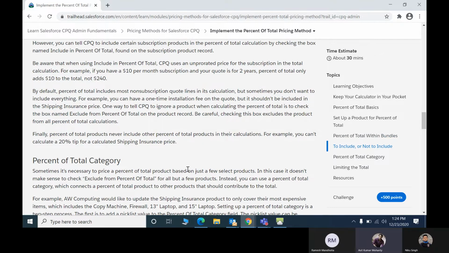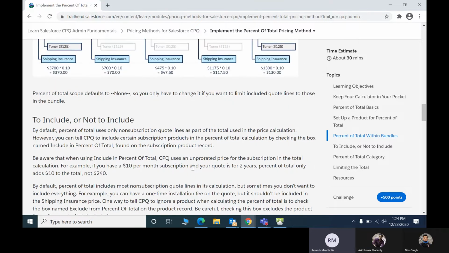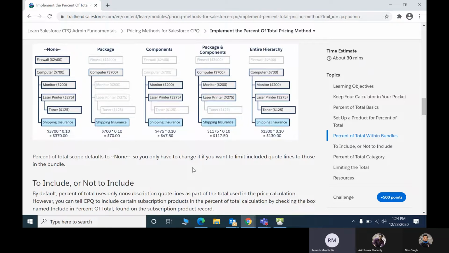Any doubt, any question? If we selected the percent of total scope as none and we have excluded one of the products from the product bundle, then what will happen? Will it consider all the products or will it exclude one of the products? Because if we are selecting none, it should exclude all the products, right?